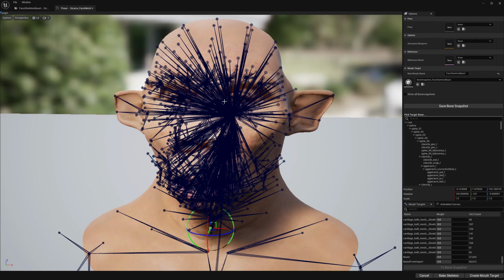I'm going back to the poser. I want to bake this bone snapshot to the skeletons. So our skeleton will have the shape of what we want to achieve as our final result, right? So I'm gonna bake this. It's gonna take a little bit, so be patient. And we do this for all LODs, so it's gonna take a while.